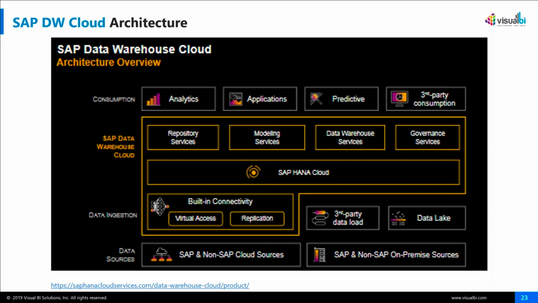It's going to use HANA, the in-memory, the SDI, SDA, a lot of those capabilities are going to be inbuilt. But most importantly, the third-party BI tools like Power BI or Tableau, how seamlessly it can connect to Data Warehouse Cloud with no limitation. That's going to be very interesting to watch for a lot of our customers.